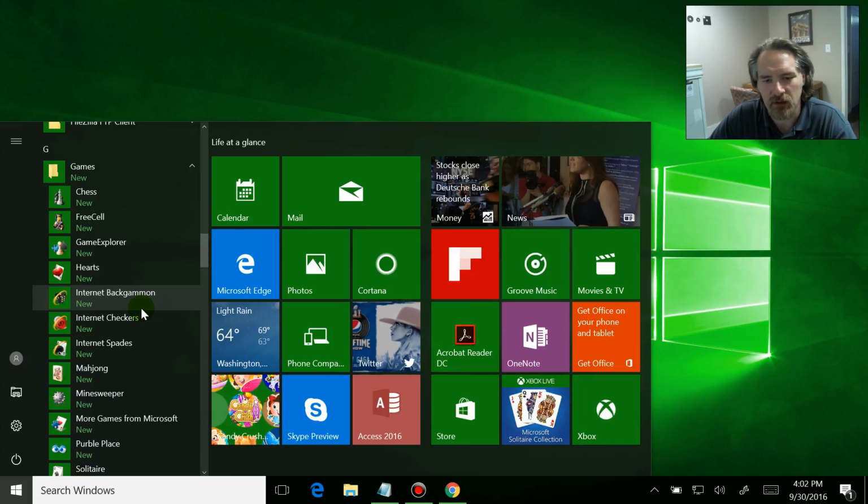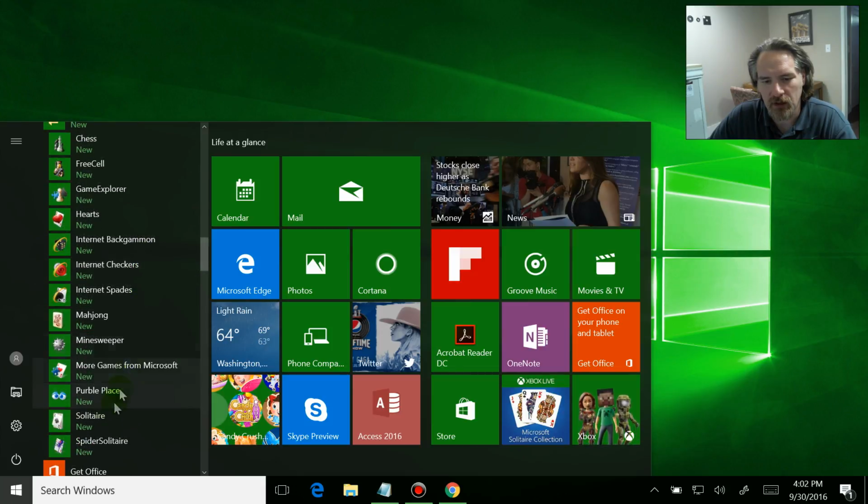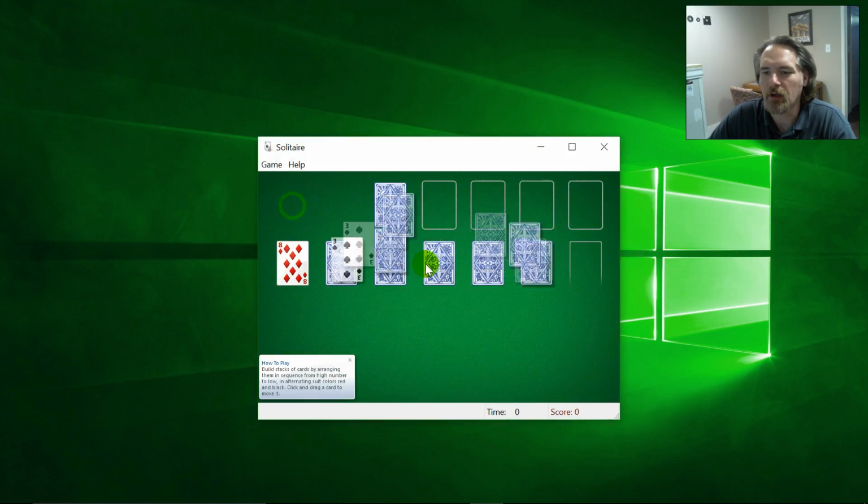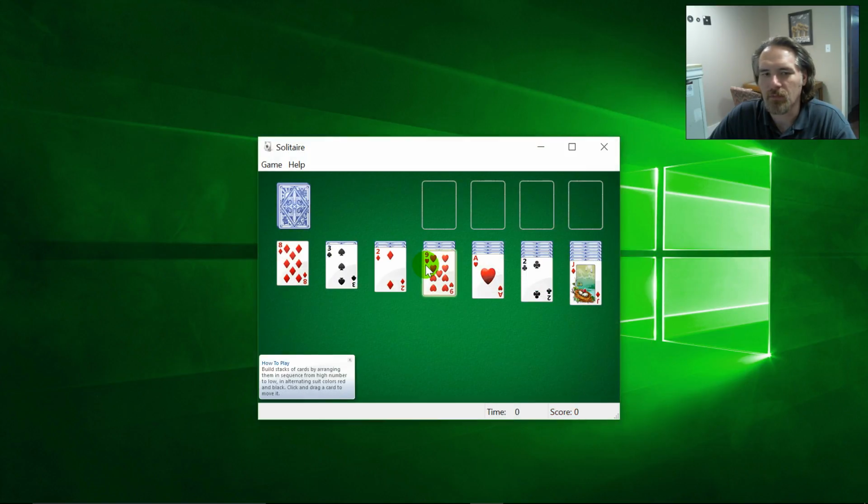So let's see an example here. Solitaire seems to be the most common. There we go. Pretty easy. Start playing right away. All right.